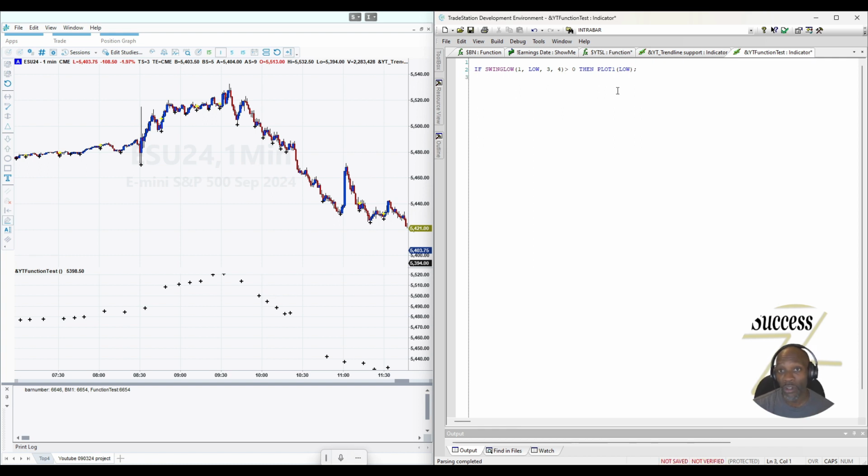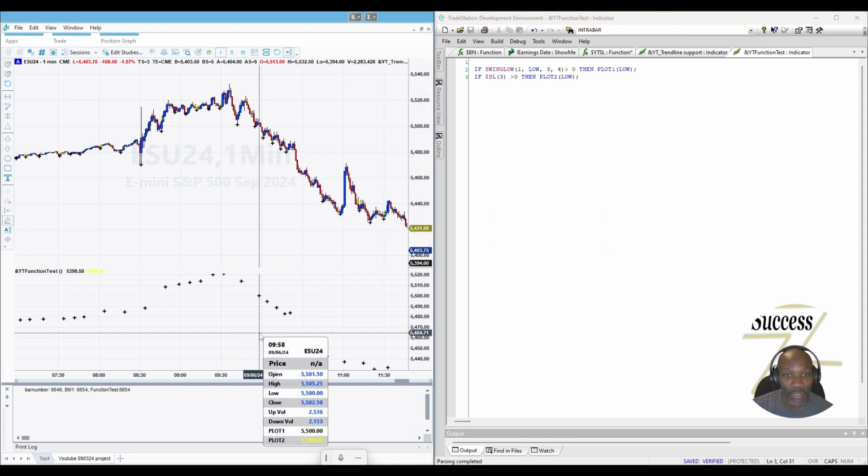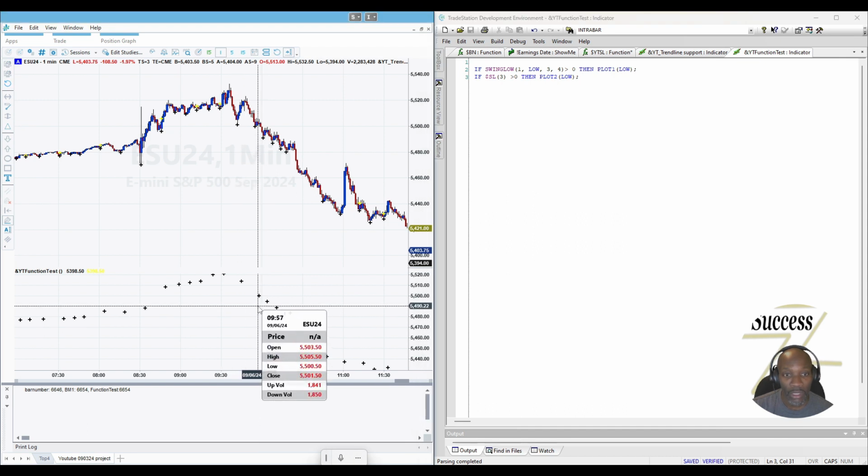My function is called SL. You see it pop up right there, and then I put if SL 3 is greater than 0, then plot 2 low. Hit verify. Now if I click on this, you'll see in the little plot statements there, it says plot 2. Plot 2 is the exact same number. 5500 in yellow. It's the exact same number.